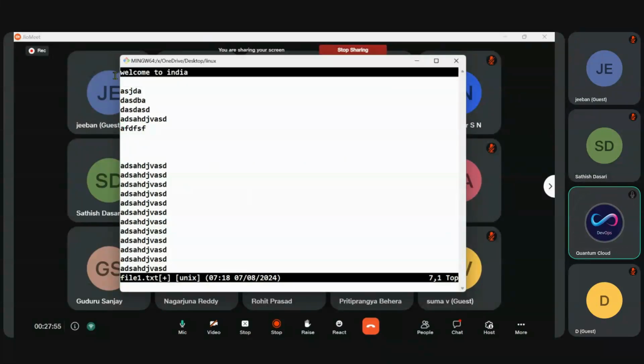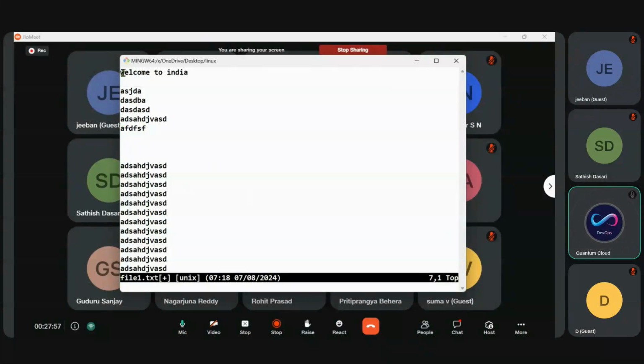Now if I wanted to copy this line, I'll say I wanted to copy "Welcome to India". What should I do? Come to the beginning of this line, just click on Y, then come down, then P, P, P, P. Done. This is how you copy. This is how you delete. I'll just say DD, DD, DD, DD. It is gone. I think you guys are clear with this.